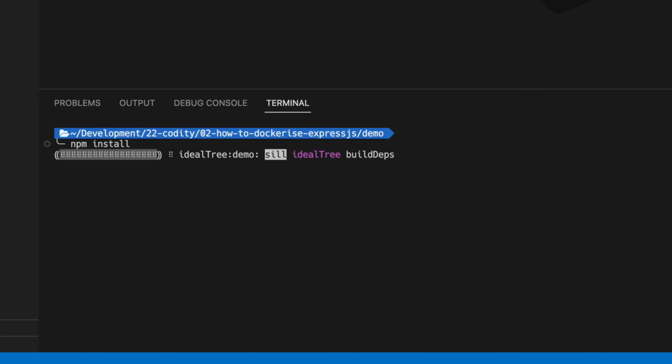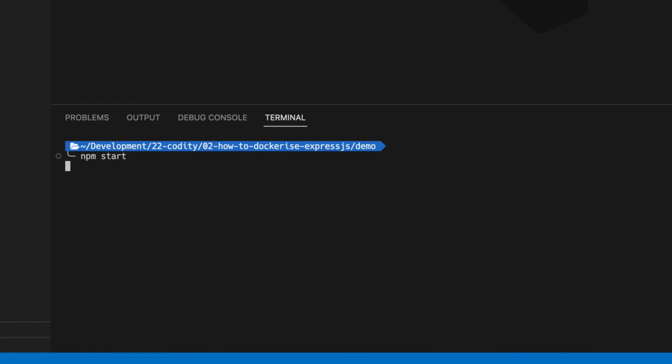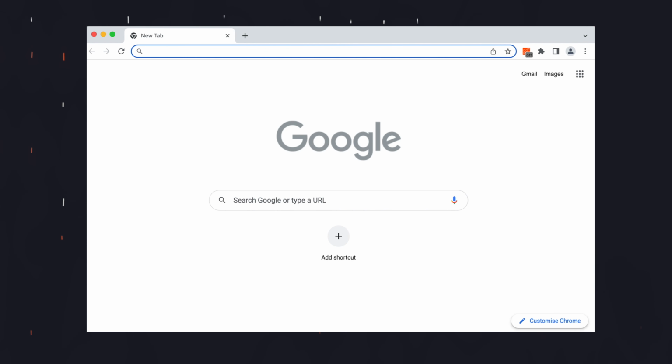I would expect that you have your own app that you're wanting to Dockerize, so just make a note of the start command for your own project. In our case, it's npm start. This will start our demo app on port 3000.